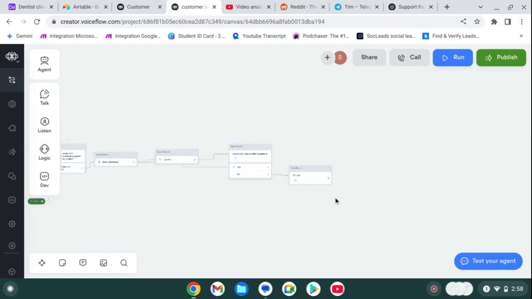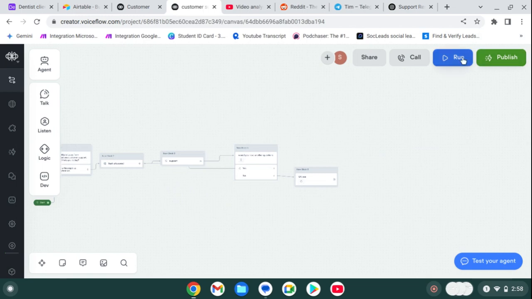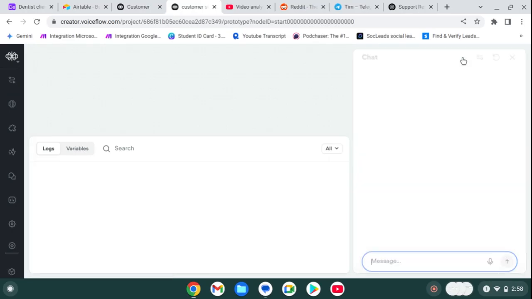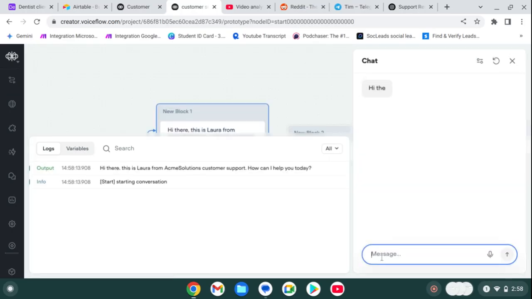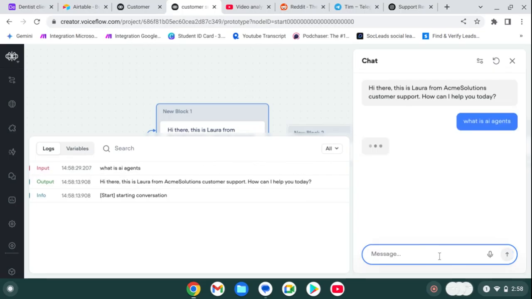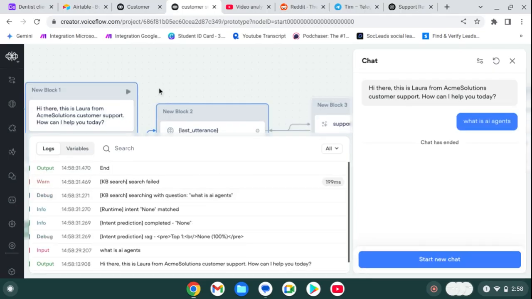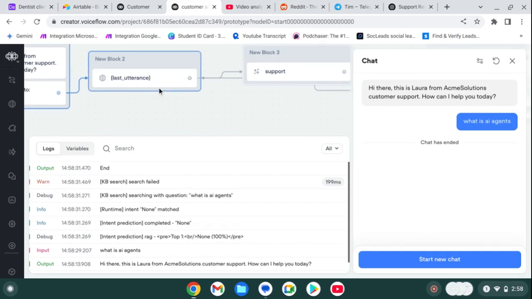You can see this is the customer support AI agent that we built. Now let's run it. Click on the run button, and let's ask a question. So this is the message that it serves. What is AI agent? Simply enter it. Now see how it searches. Now it is searching the knowledge base.